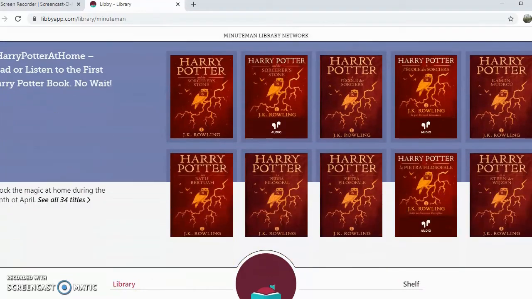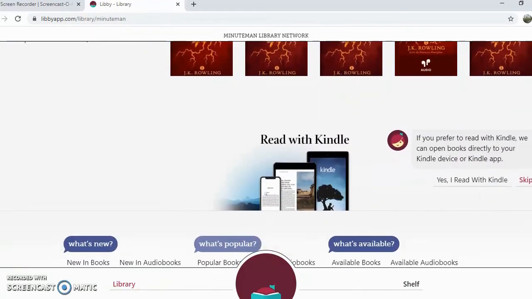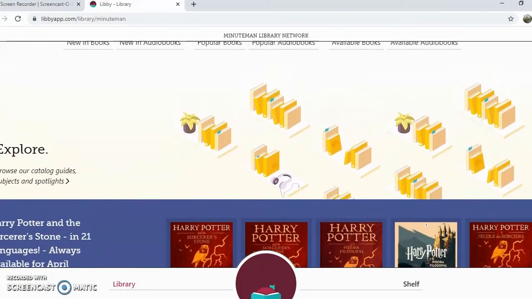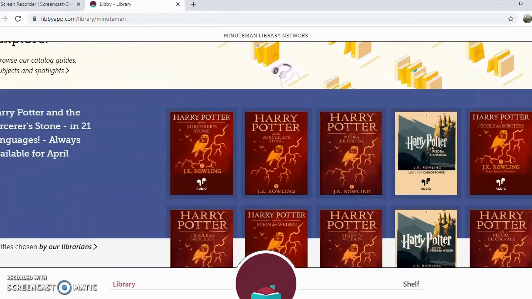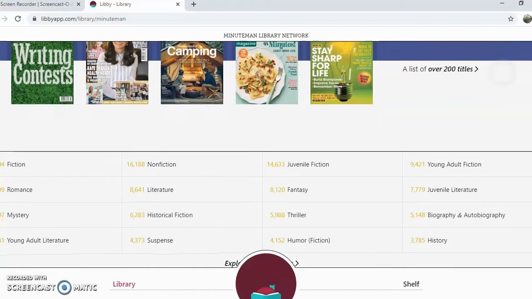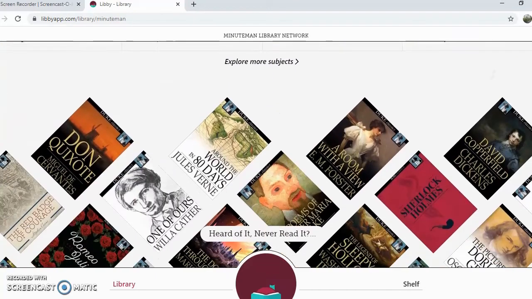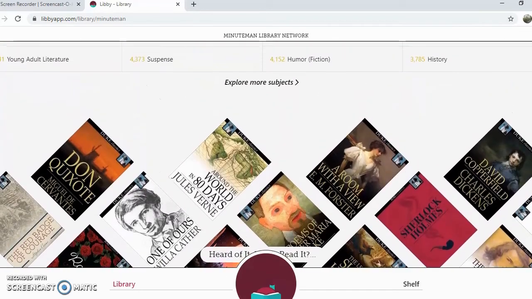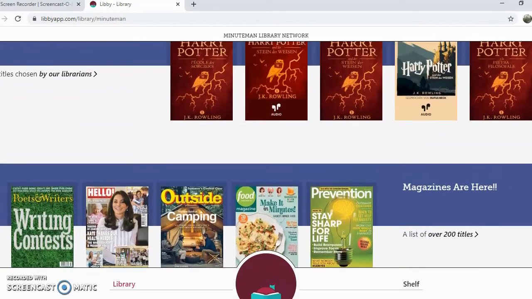Okay. I'll just give you a little quick look here. This looks a lot different from the other Overdrive catalog. We have to scroll down quite a ways before we find different subjects to browse. And there's a lot to explore here, so I'll let you explore that on your own.